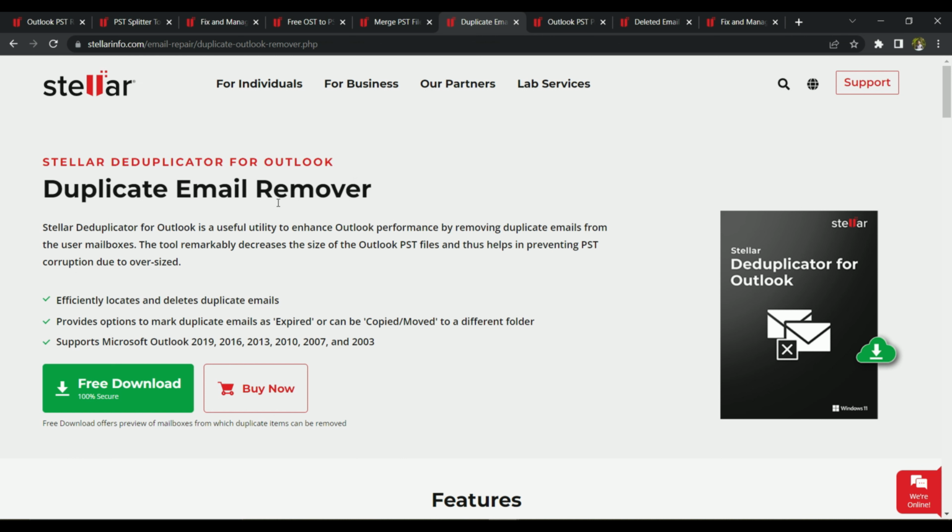Stellar Deduplicator for Outlook. Sometimes, while deleting the duplicate emails, users may also end up deleting the critical emails. The Remove Duplicate Emails from Outlook component of the Software Toolkit removes all duplicate emails from the mailbox with precision.